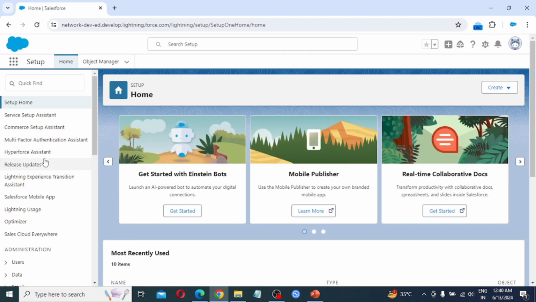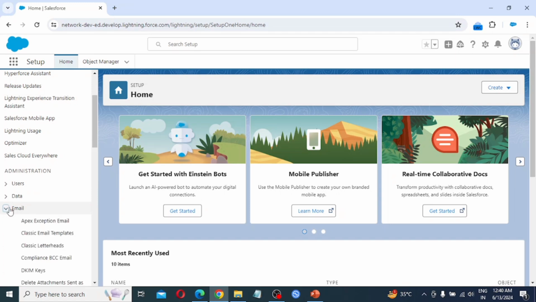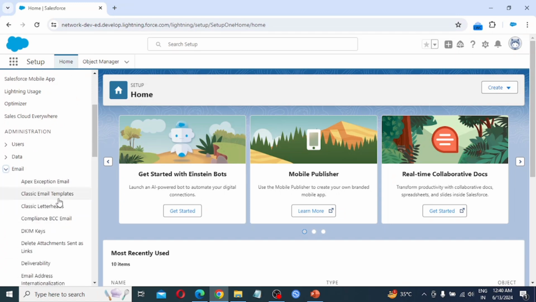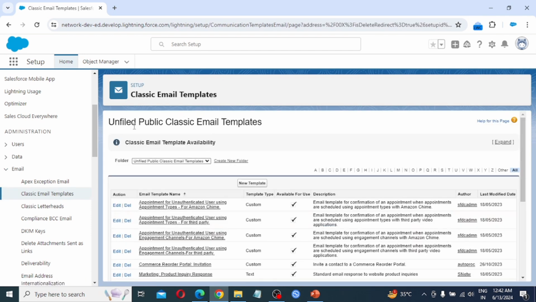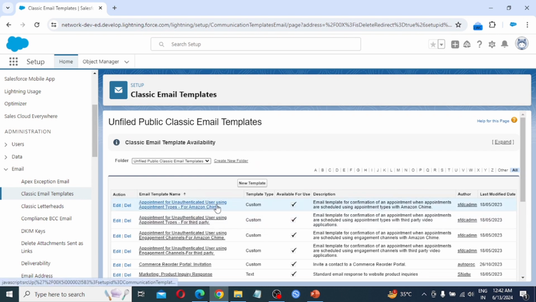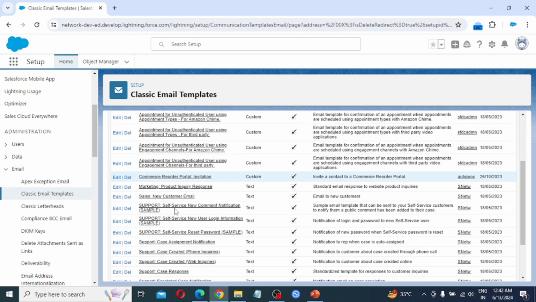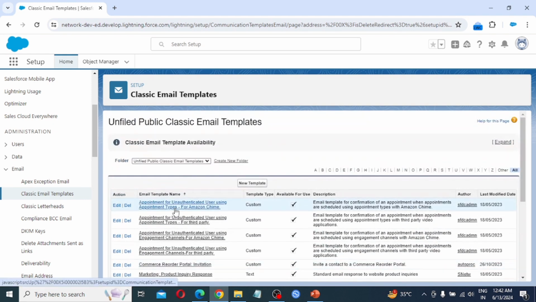Setup, under Administration, Email, Classic Email Templates. So in classic email templates, the unified public classic email templates folder is selected by default. Second one is my personal email templates. There is no template at all. All these templates are given by Salesforce at the time of creation of this account.